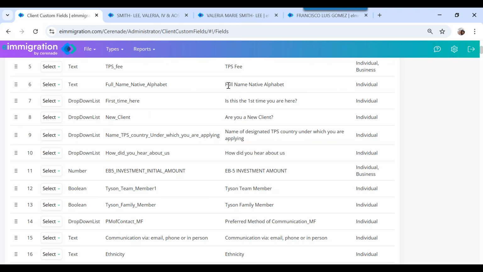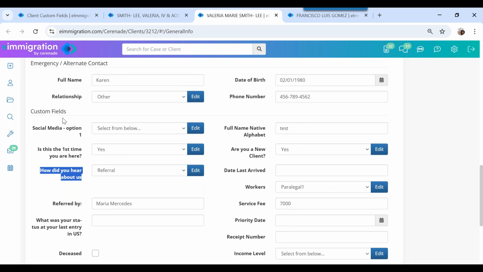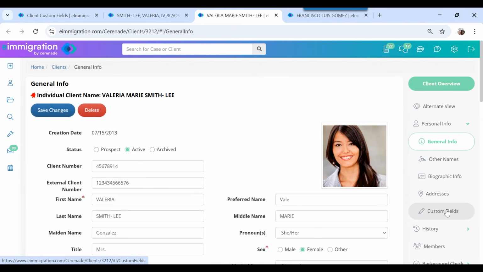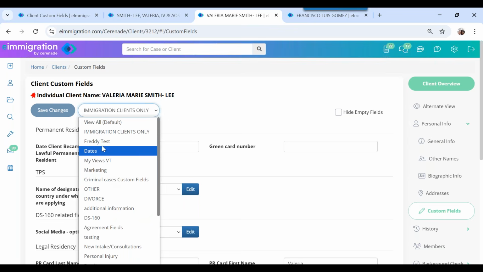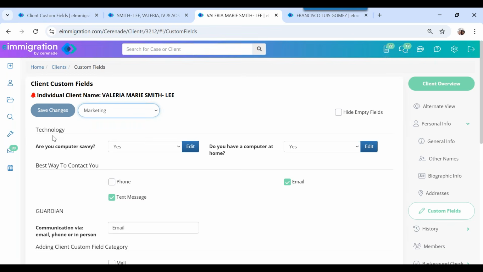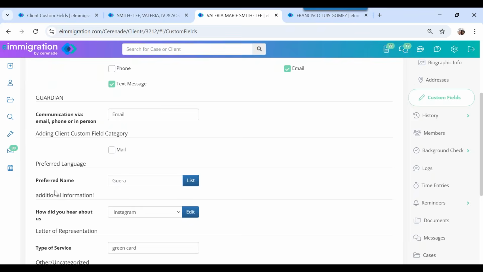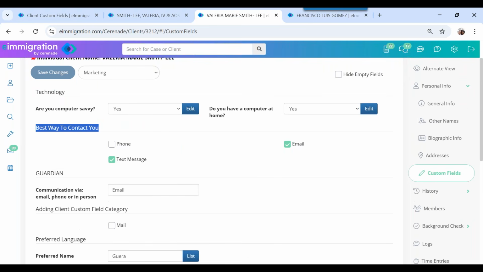Like this one, as I said, what's your full name in native alphabet? So if you want, you can put them under the custom field section, just like I have them here, or leave them under the generic, general custom field area. I highly recommend that not only do you create your custom fields, but you organize them in different views or categories. Like my category could be this one, best way to contact you, or technology, it's a category. And this is the actual custom field.